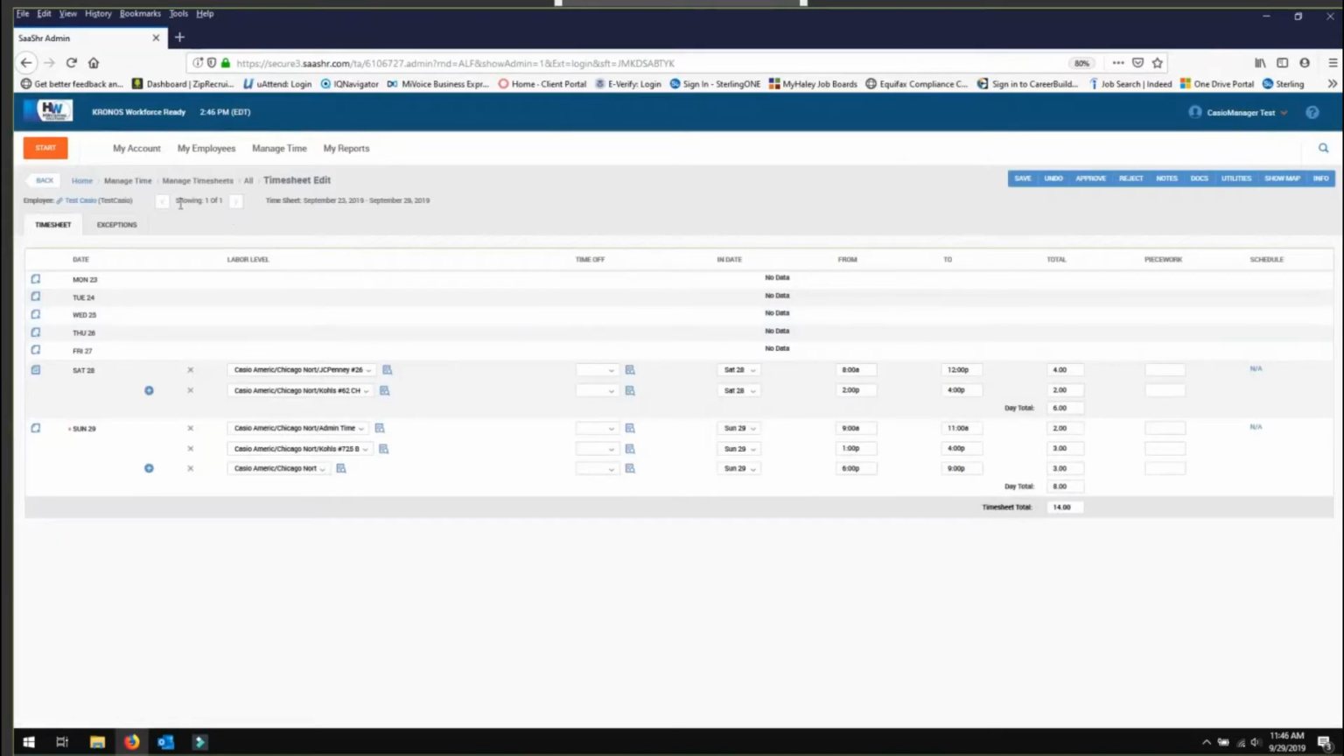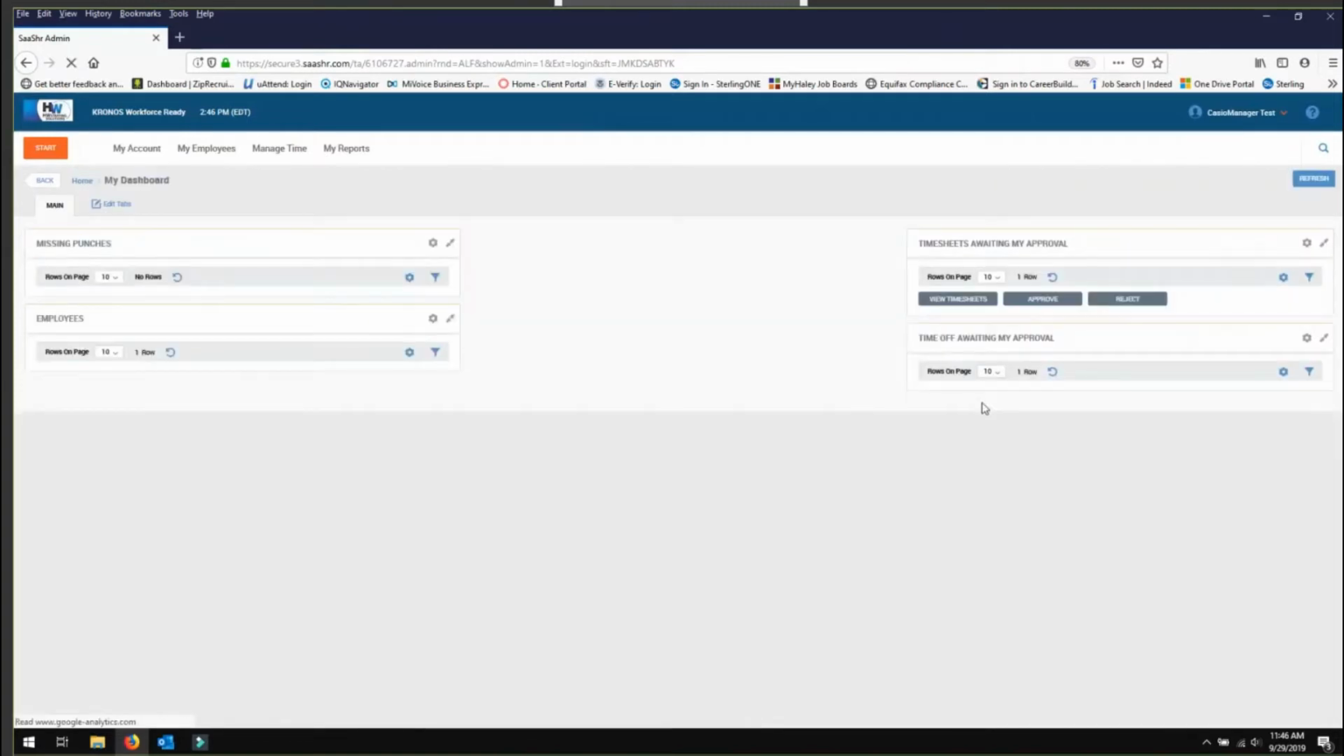If you want to take a look at whether you clicked more than one employee to view, it shows up here showing one of one. If you want to look at the next one, if you had two, you can click on this button and it would send you to the next time card. So let's go home for now.